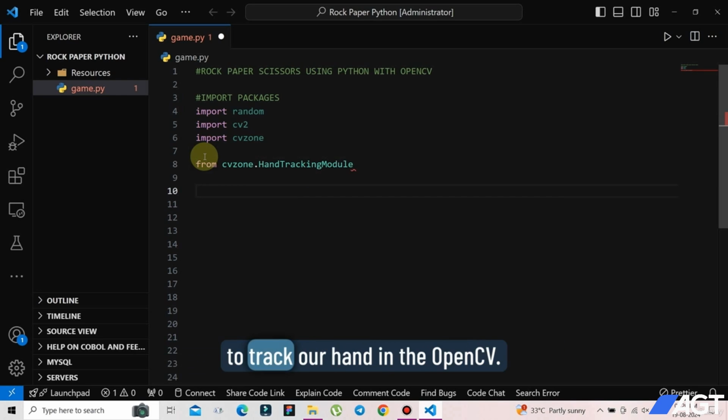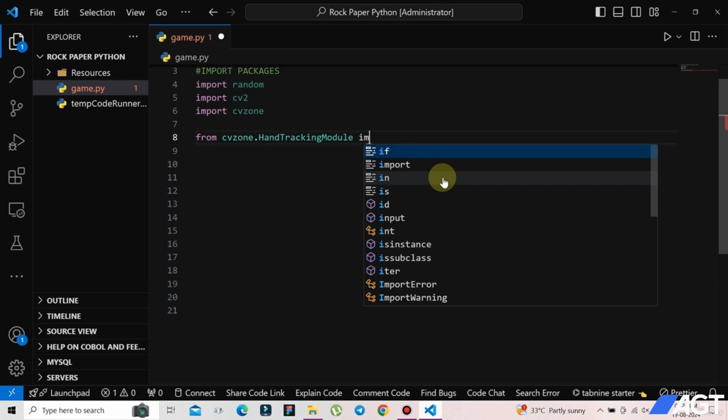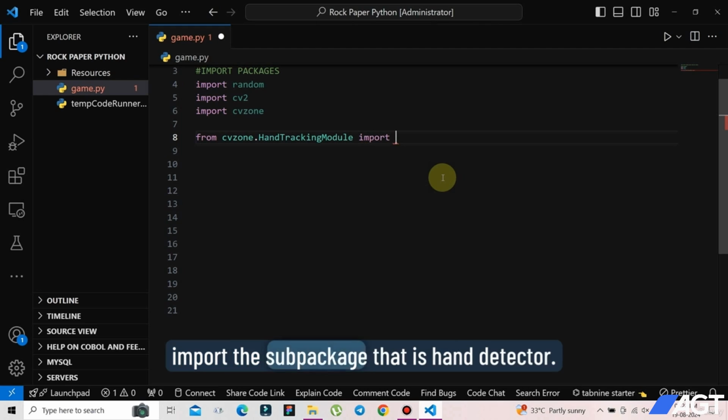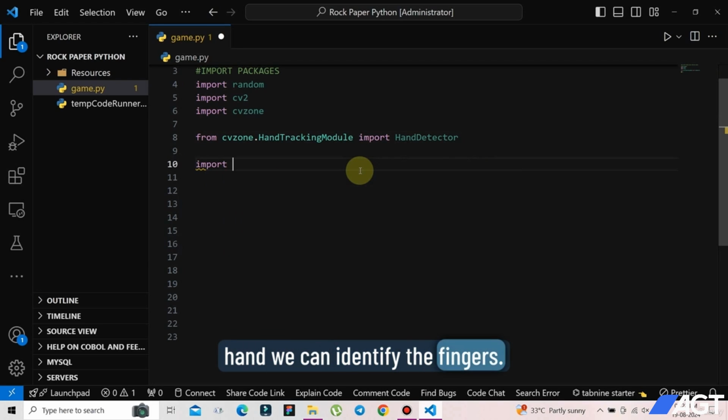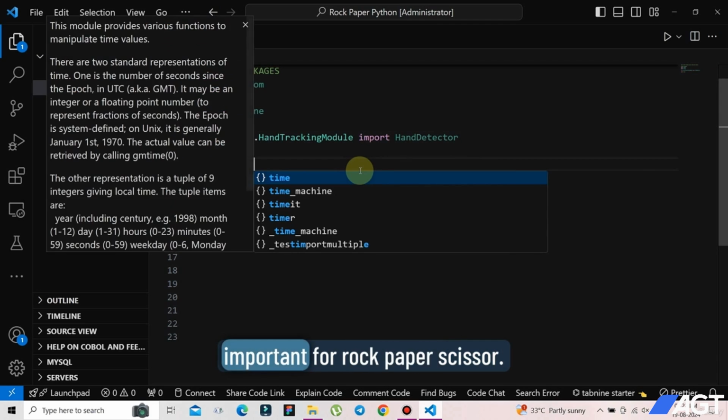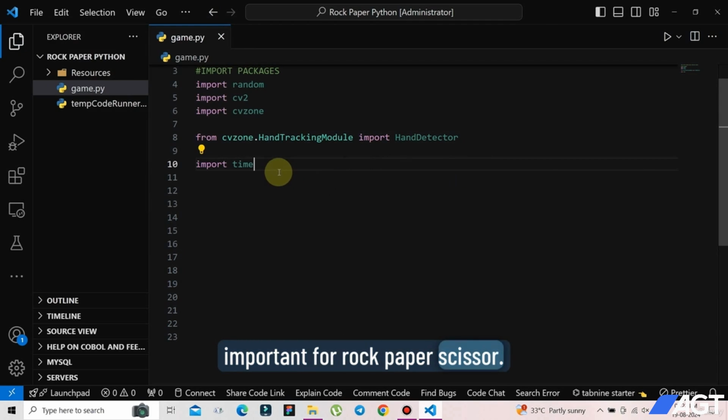We are going to track our hand in OpenCV. For that, you have to type from cvzone dot hand tracking module, and in that, we are going to import the sub package, that is hand detector, for finding the hands. From the hand, we can identify the fingers. Fingers are very important for rock, paper, scissors.